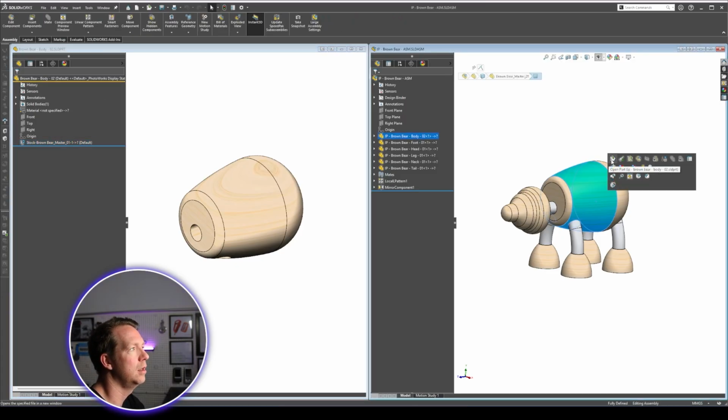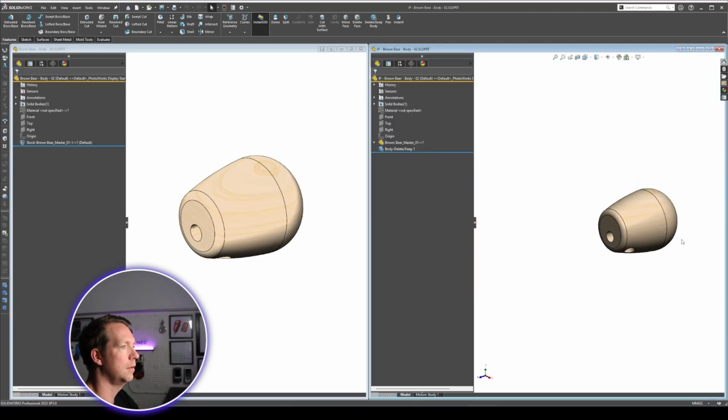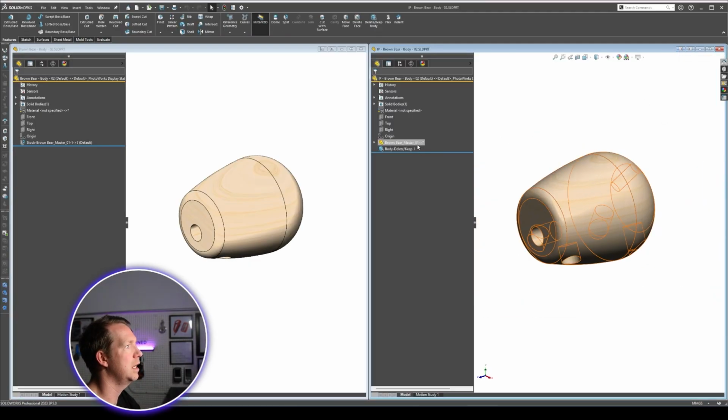If I open up the body from the new version, now we can see the difference here. We can see that the part is inserted. We can see the delete keep body feature here. But here's the thing that we can do that we can't do in the other one.